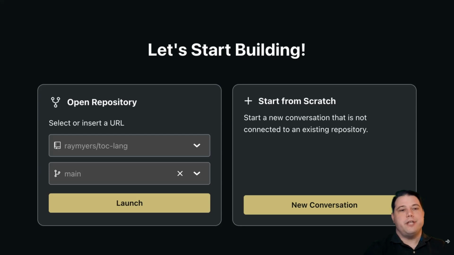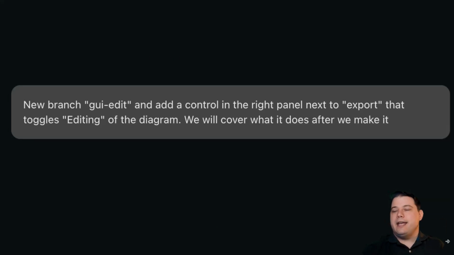I started a new conversation using my existing TOC-lang repository and gave exactly this prompt. Create new branch, GUI edit, and add a control to the right panel next to export that toggles editing of the diagram. We will cover what it does after we make it. I just wanted to add a button first off.